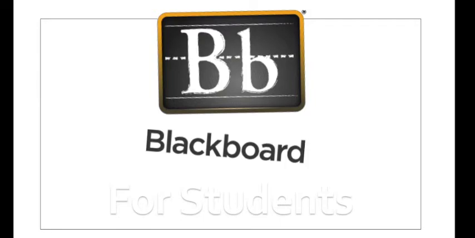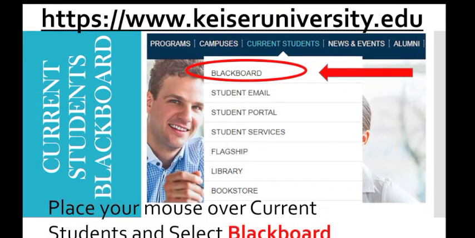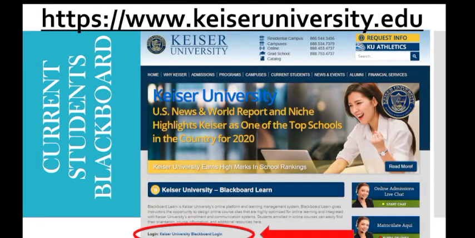Okay, let's go ahead and take a look at Blackboard. So you're going to return to www.keiseruniversity.edu, and on the Current Students tab, you're going to click Blackboard from the drop-down menu. It's going to bring you to this screen where the login link is written in kind of small letters. You might have to scroll down a little bit, but you just want to make sure that you don't miss that login right here in blue underneath the Keiser University Blackboard Learn screen.